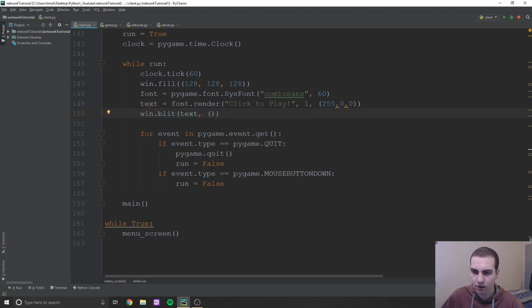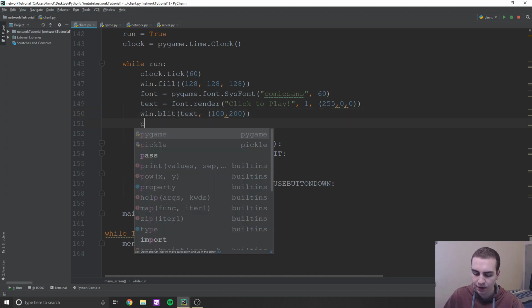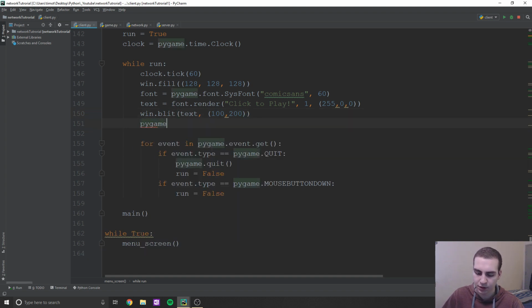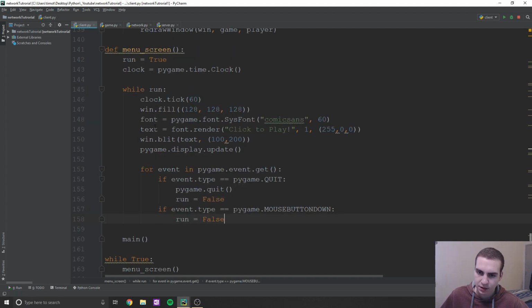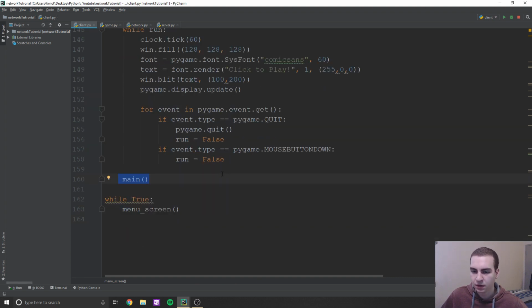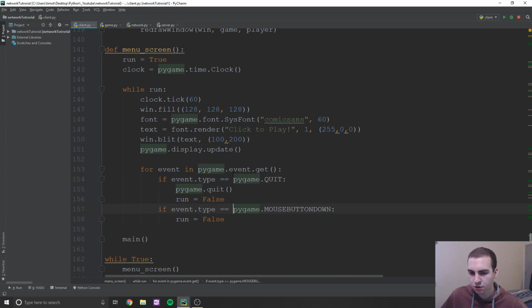We will blit this font, so let's say win.blit(text). And for right now, I don't want to deal with centering, we'll just do it statically. We'll just do like 150, so it's nice at the top of the screen. Actually, let's go 100, 200. Okay, and then pygame.display.update, like that. Then if they click something, what should happen is it should break this loop. They should be brought to the main thing. And that should hopefully be working for us.